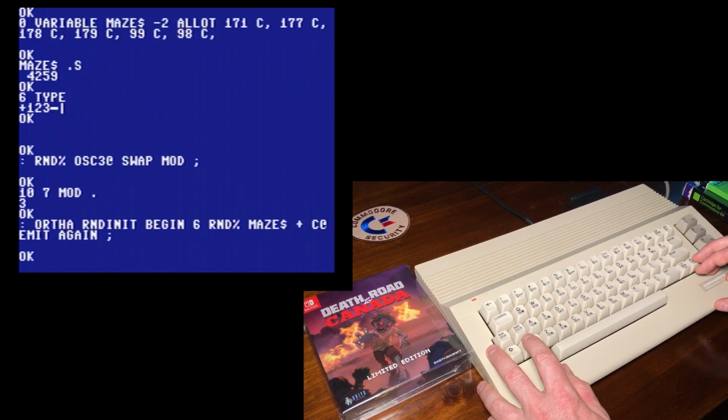That's returning 0 to 5. Or actually, it shouldn't say returning. It's pushing 0, 1, 2, 3, 4, or 5. You could say it's returning, on the stack. Then we're pushing the location of the maze string, and then we're adding them together.